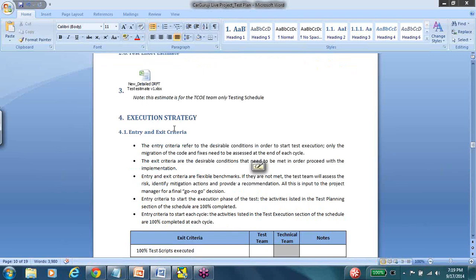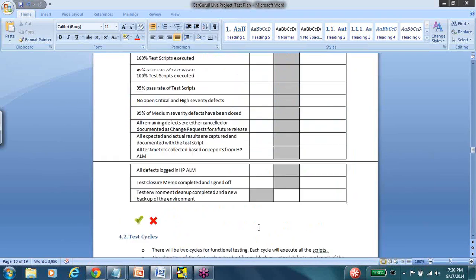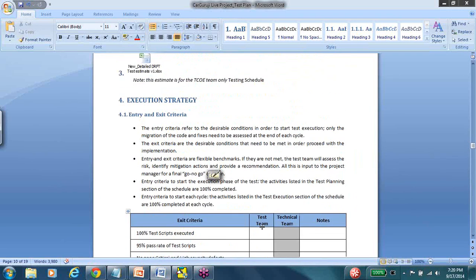Okay. Now comes the execution strategy. Here we are talking about how we will run our test cases. When do we start it? When do we stop it? All of that. So, entry and exit criteria.